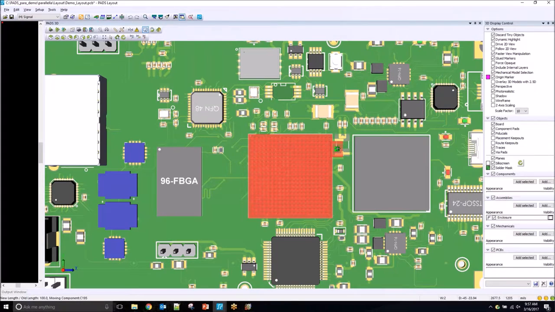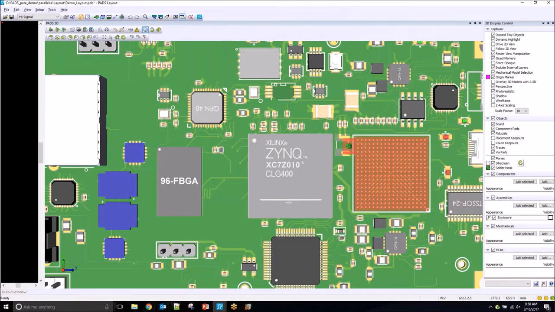If I get within the optimal threshold, the two components will turn yellow, showing that we're in that minimum to optimal threshold. It does also detect clearances between multiple components. So you'll see I'm in the yellow threshold with the BGA, but then that red threshold with that small cap right below. Okay. So like I said, this is our inline DRC checking.